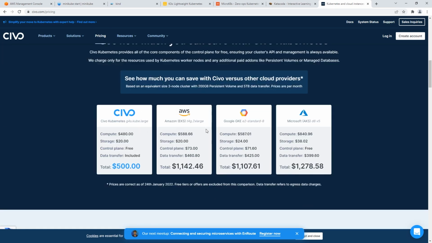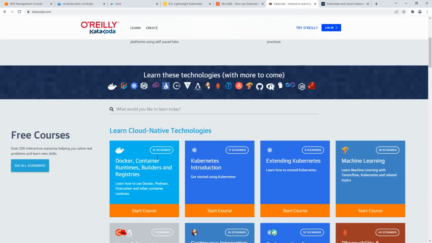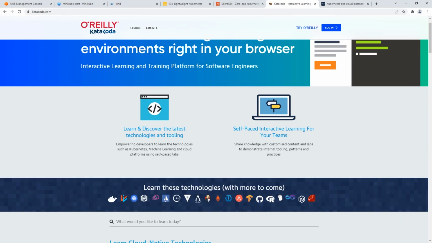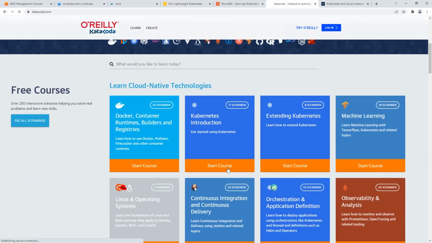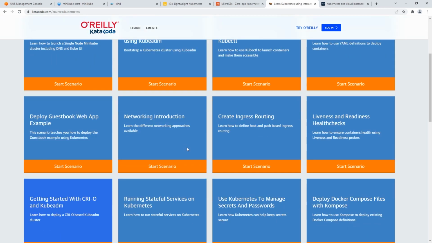I'm going to be using AWS, but we aren't going to be launching EKS right now. What we're going to be doing is launching a virtual machine so that it's only the cost of the virtual machine that we're paying. If you really have zero money, another thing you can do is use Katacoda. Katacoda is a sandbox environment by O'Reilly, and they have this section on Kubernetes introduction. It is not sufficient for this course, but I'm just pointing it out. If you are very, very strapped but you want to get some hands-on, this is an option for you.